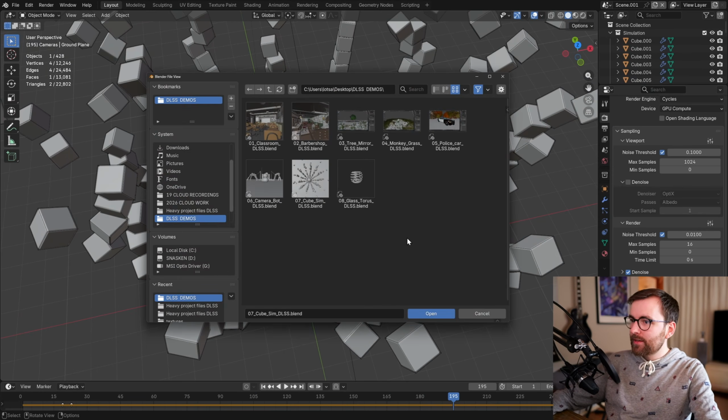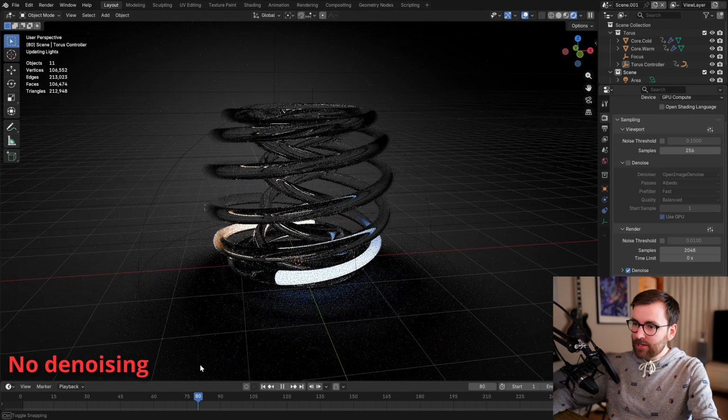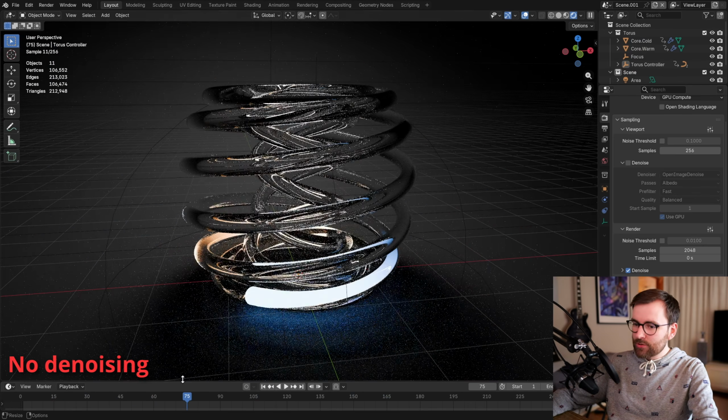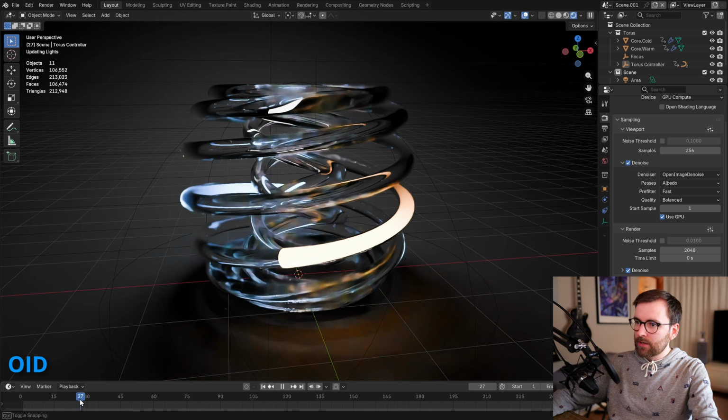Okay, one more. This is the last one. So this is a glass object with a lot of refraction and light and indirect lighting and all that good stuff. So this looks very noisy without any denoising. So let's first try it with OpenImageDenoise.